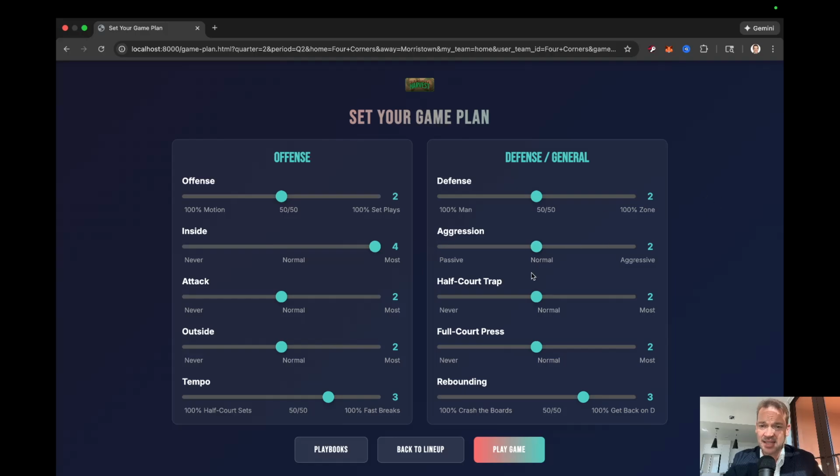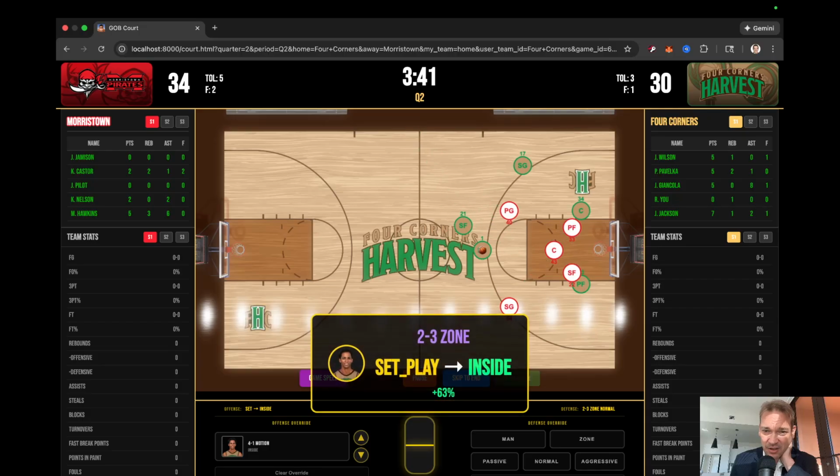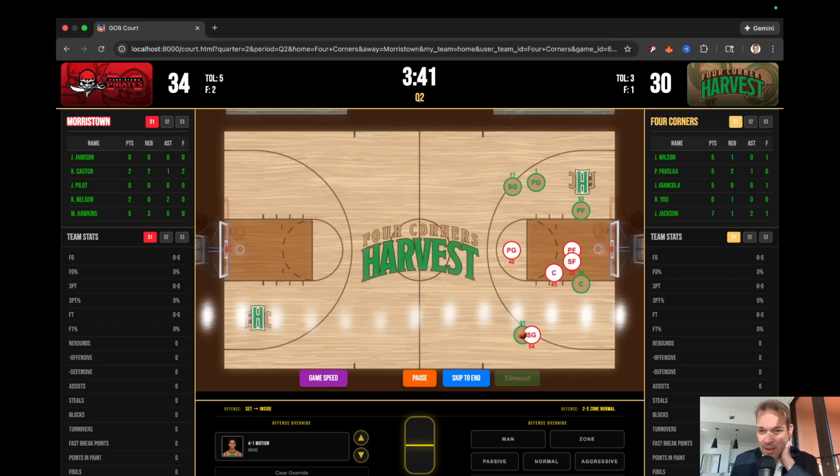And let's leave. I'm actually going to dial these back a little bit because Morristown seems to be handling my traps and presses pretty well. So I'm going to dial up the man offense and the aggression a little bit, just to play with things, now that I'm not going to be gassing my players so much with presses and traps. Okay, we got 3 minutes and 41 seconds left in the second quarter. I'm going to stop this video after the end of the second quarter.